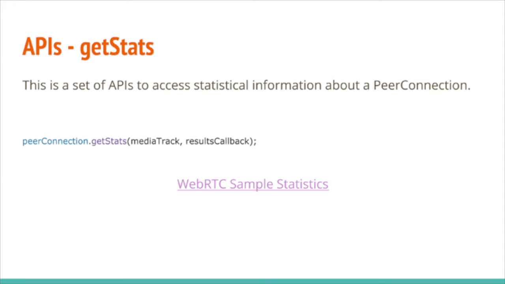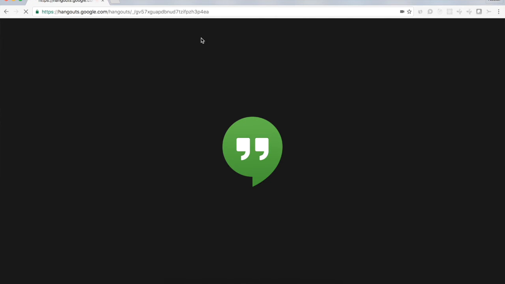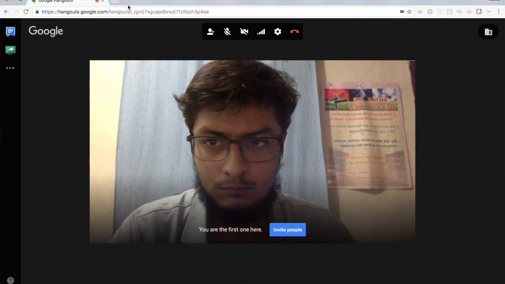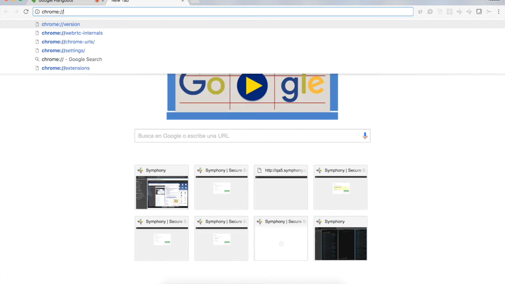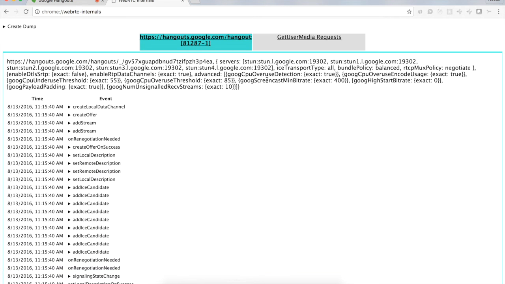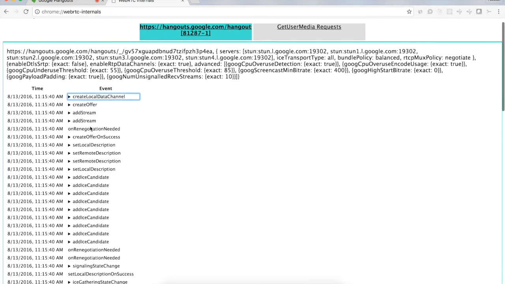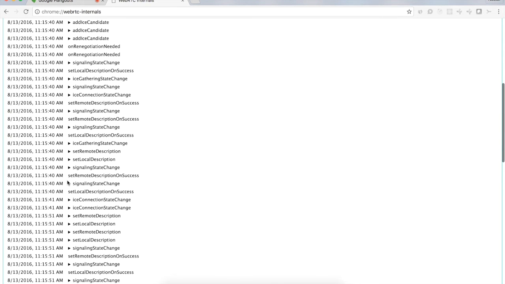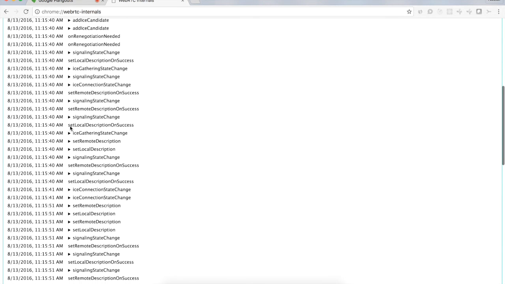And the final API is GetStats. I won't go into more details about this one, but I will show you a little example of that. Okay. So right here, I have a Hangouts window. If you haven't used Hangouts, it's basically a communications tool, video calling, and it uses WebRTC. And this second page is an internal page of Chrome called WebRTC Internals. It shows some statistics, and this is using the GetStats API.